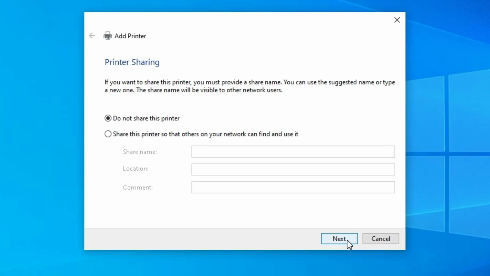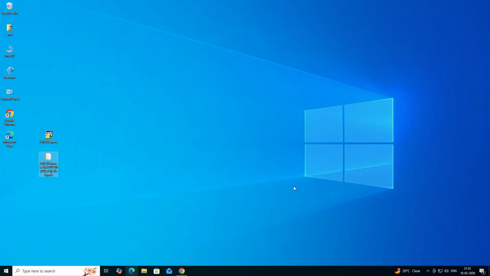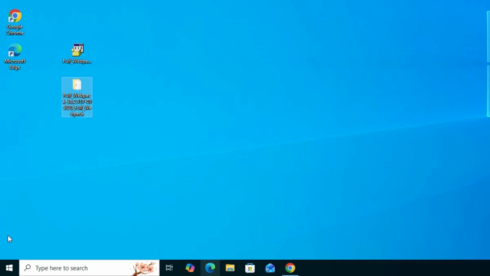The printer is installed. If you want to share it on a network, then select the last option. I don't, so I select Do not share this printer, the first option. Click on Next. If you want to print a test page, then click on Print a test page, or click on Finish. Next step is to check whether our printer is properly installed or not.